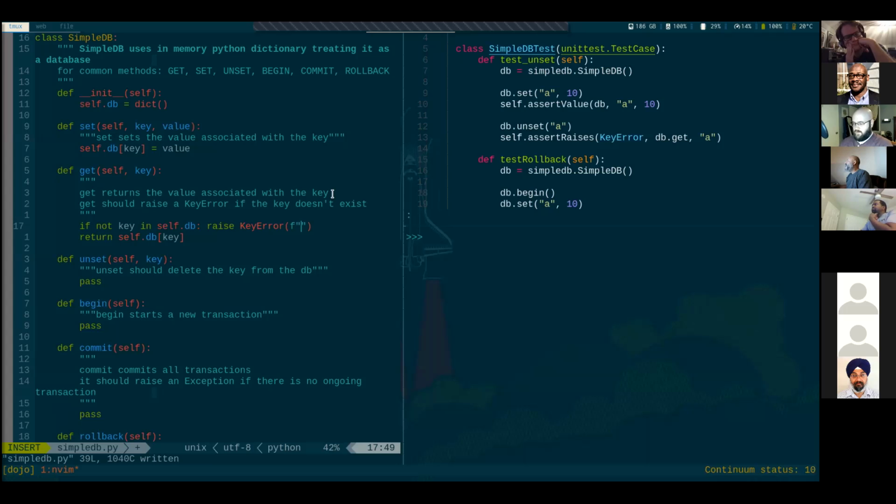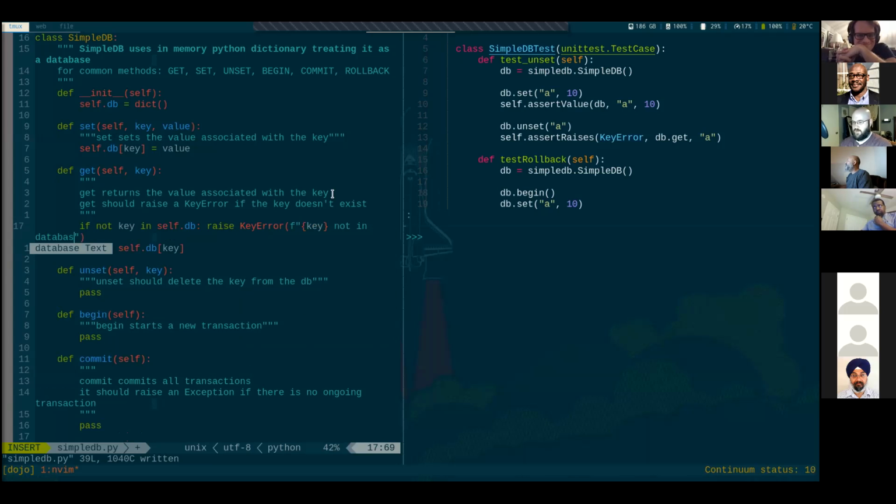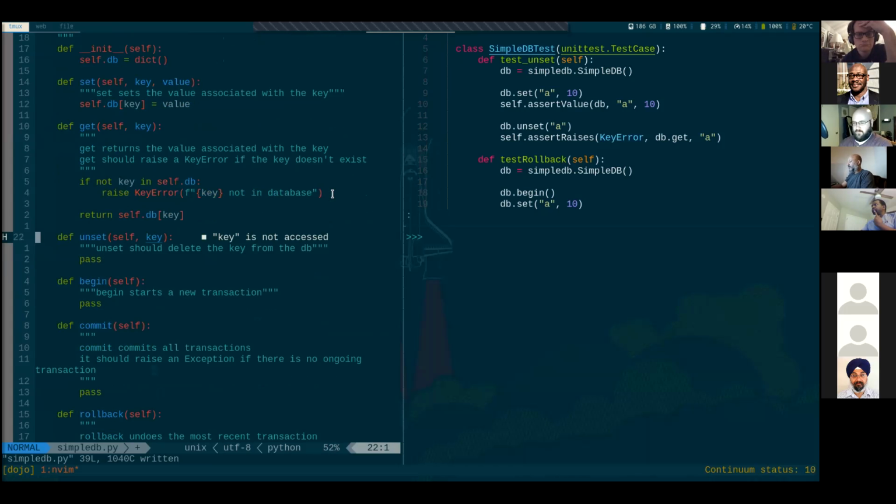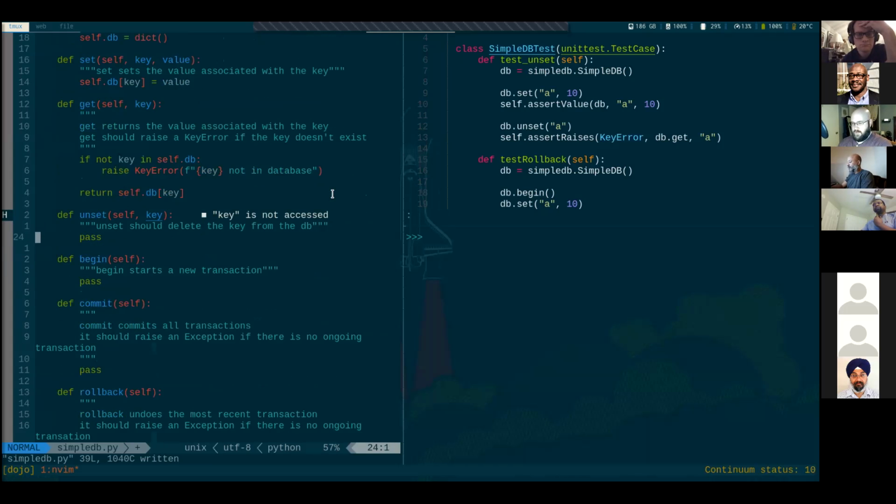Can we be fancy? Yeah, I think you can, as long as it's a string. Database. Right. I guess I should probably do a second line now that I'm running over. Yeah, I like that. Okay, that should probably work. Yeah. All right, let's then try unset.